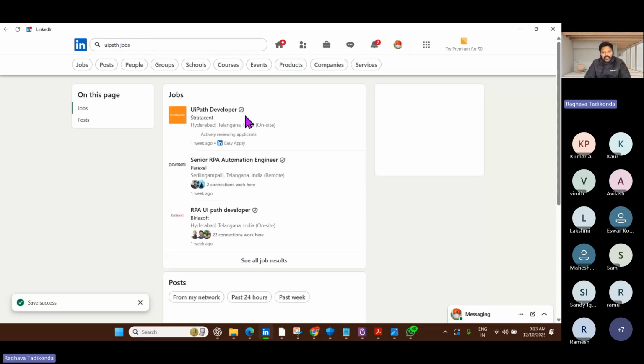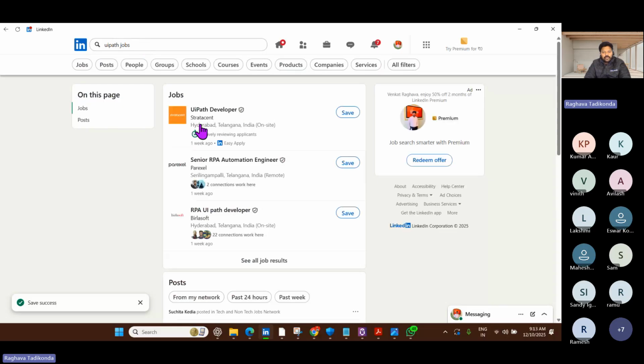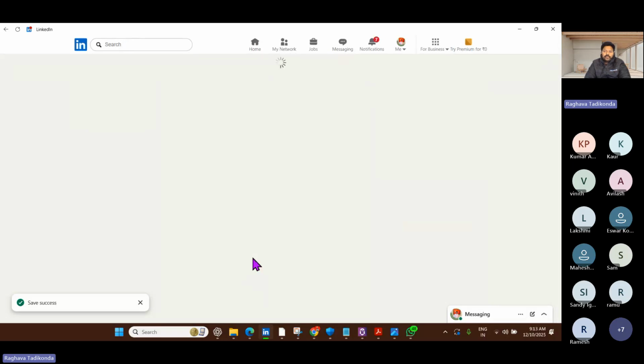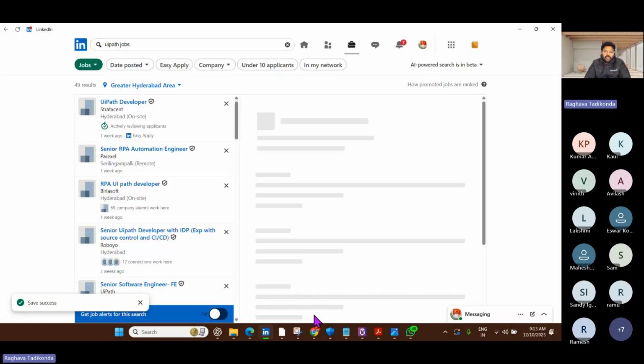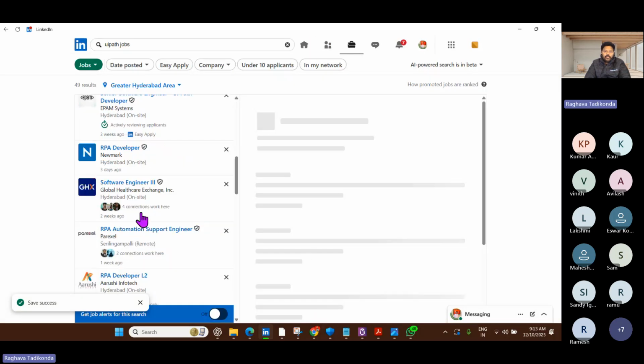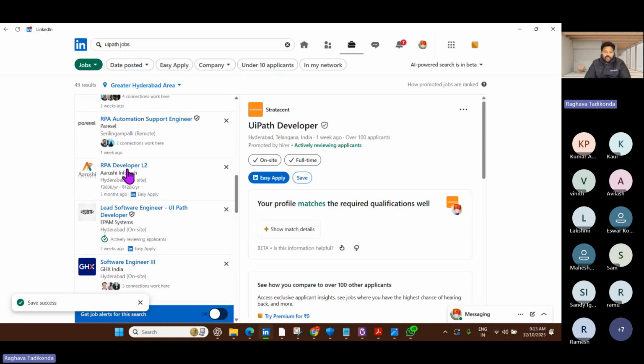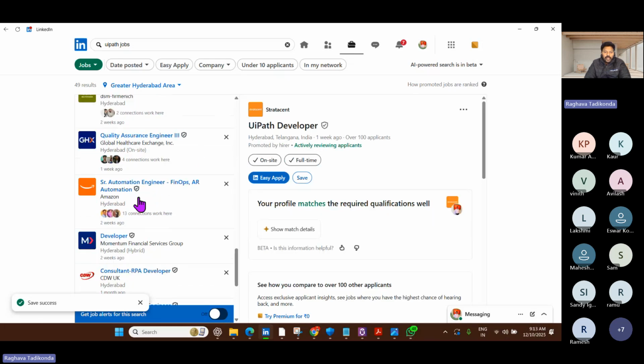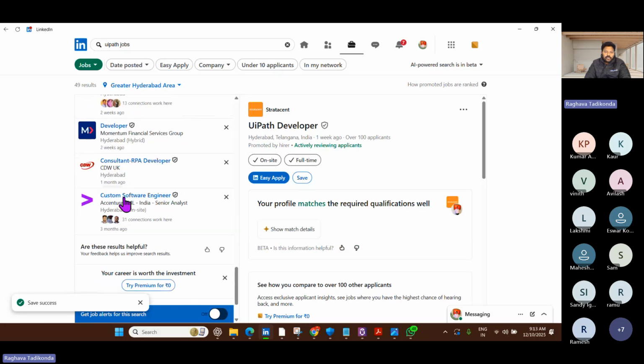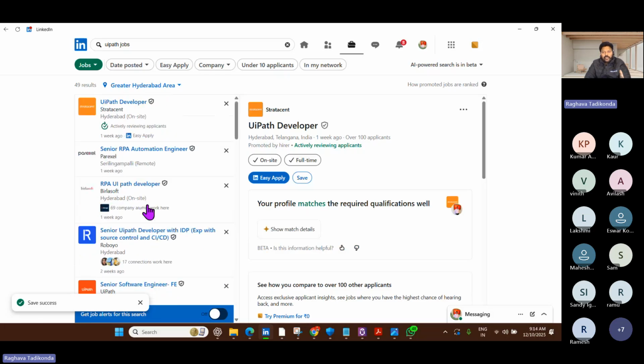See, UiPath developer, posted one week ago, Hyderabad location, Parexel Hyderabad location, Birlasoft Hyderabad location. So you can just search and apply. Not only in LinkedIn, all the websites. See, there are so many positions: GHX, Parexel, EPAM Solutions, Amazon. Amazon also has senior automation developer, consultant, Accenture. See, we don't need all these jobs. No, we need only one job out of these many jobs.